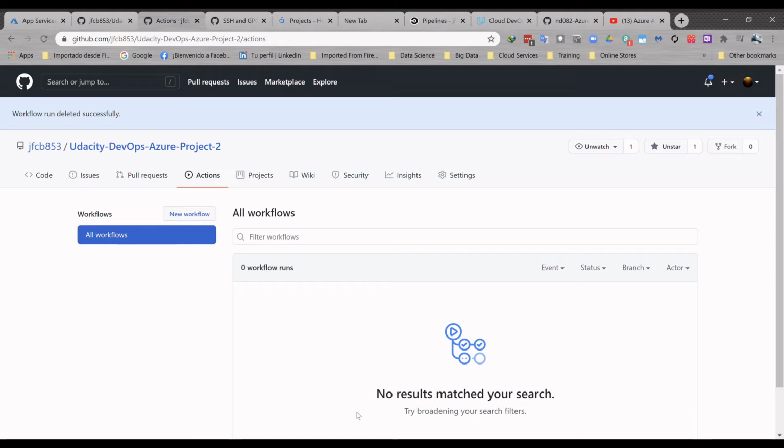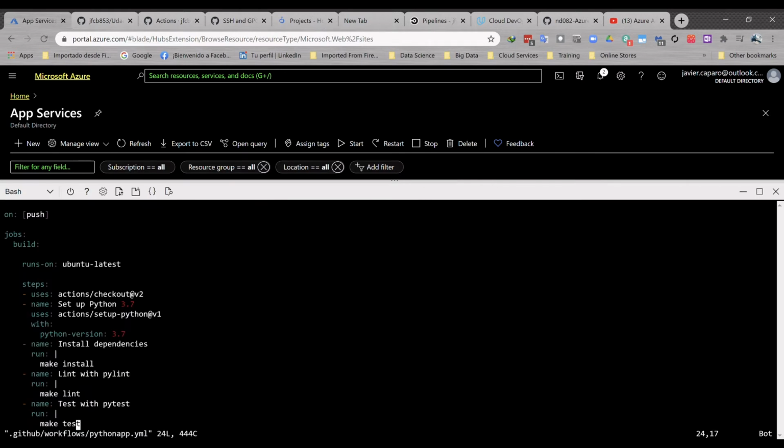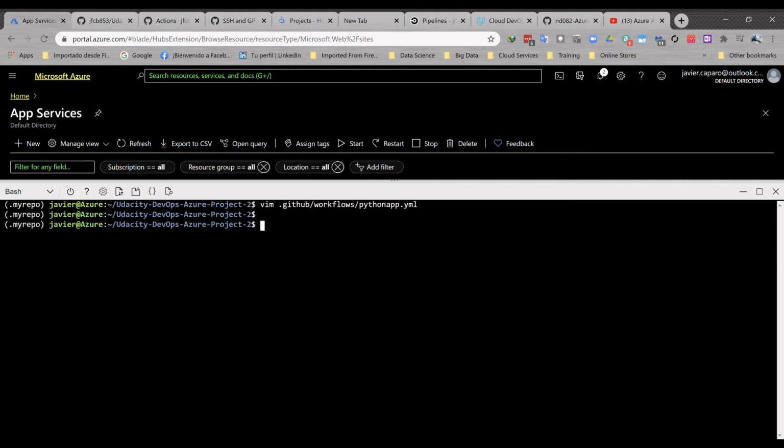As you can see, there is no workflow yet in our GitHub Actions. We can create a new one using New workflow, but because we already have one, the way to do it is by pushing an update to our GitHub Actions workflow pipeline. We're going to modify just a little bit, adding a final space at the end, and pushing our changes.